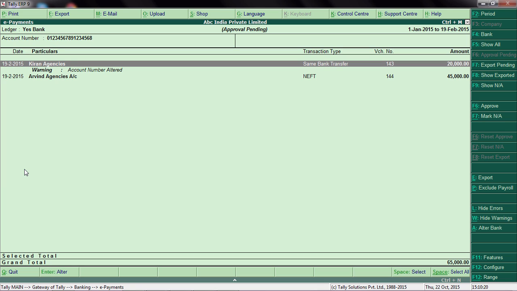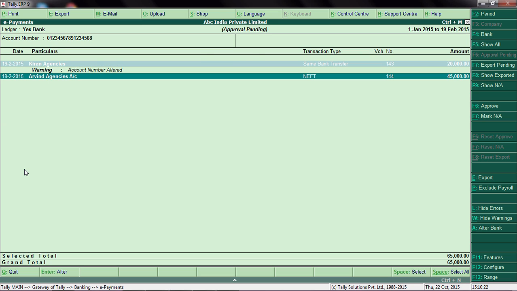These are all the transactions. By selecting, you can export it. As it is admin login, admin has all the rights. He can approve and he can export. There are some scenarios where you need to give rights for specific users. So specific user has to approve the transaction and a specific person has to export.